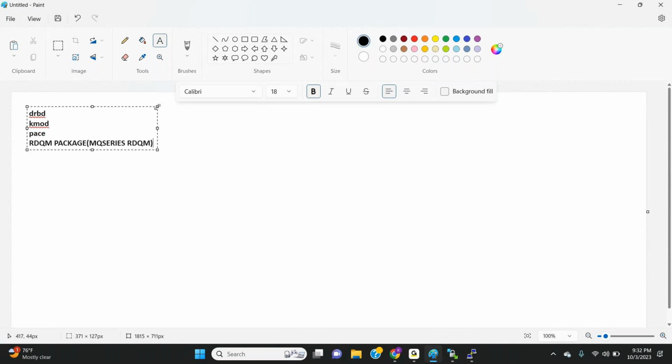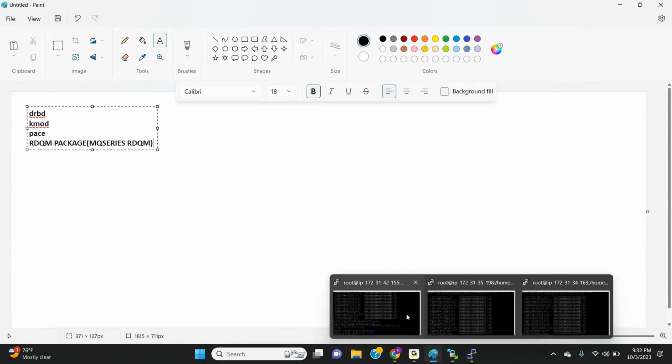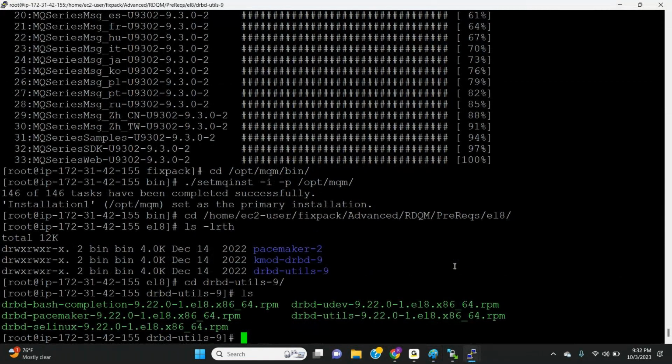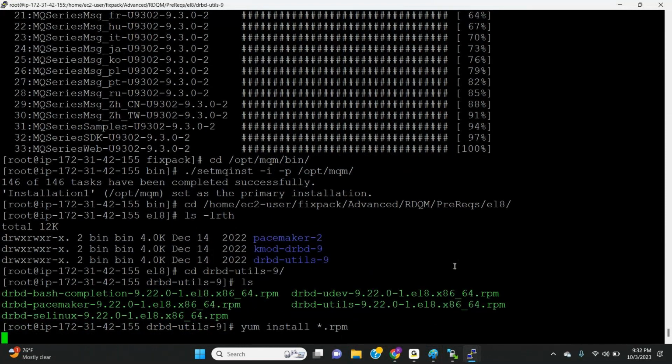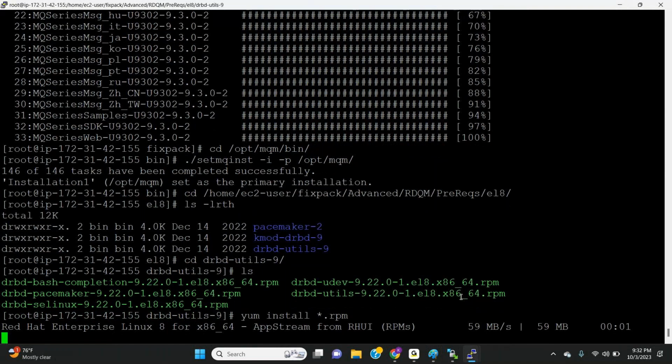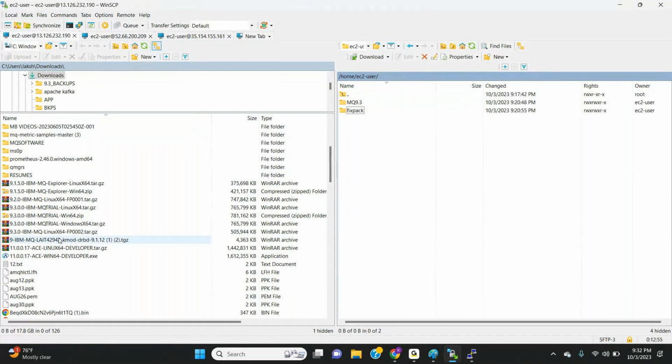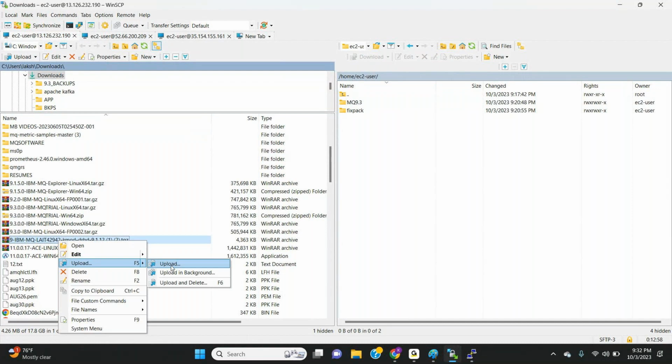Okay, let me install one by one. First, go to the secondary server. First, go to DRBD utilities and install all the RPMs. Yum install star.rpm. And I have separate kmod RPMs. I have them already on three servers. First, go to the first server. We have separate kmod utilities there. Let me download these kmod utilities over there. Okay, we are good.